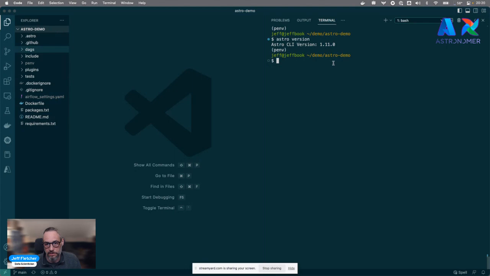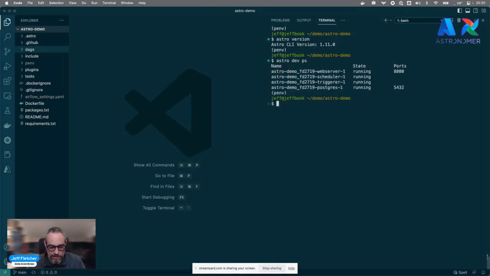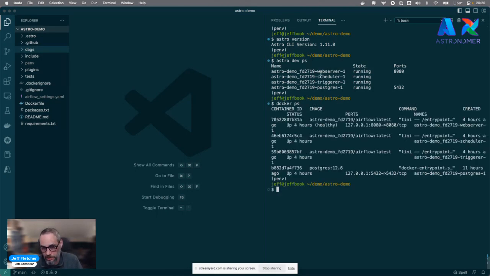Once you have the directory initialized, we need to now start up the process. So we run astro dev start. Since I've already started it, it takes like a minute or two to start up, but you can also see what's running. So if you have a look, we have 4 processes running. And if I have a look at Docker, you'll see the same 4 processes are matched there. We have a web server, which is the UI that I'm going to be using, the scheduler, which is the process that actually starts each of these individual tasks. We have the triggerer, which is for the deferrable operators, and a Postgres database, which we're using for backend state management.